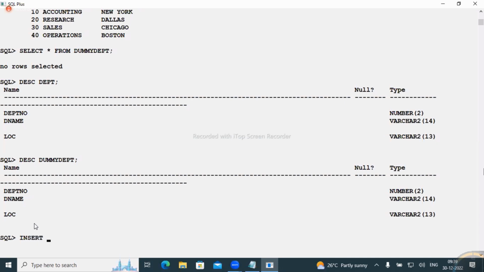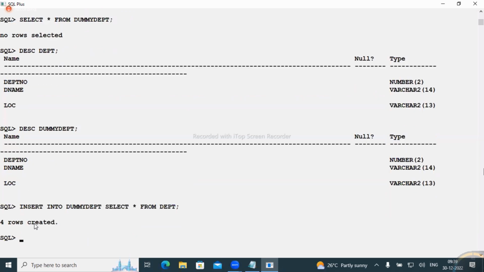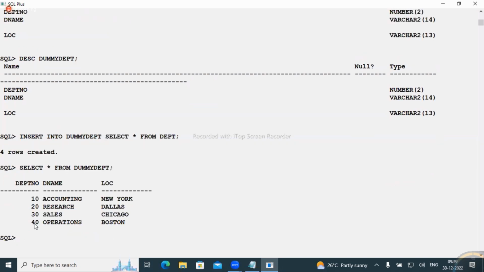Then you simply apply insert into. What is my destination table? Come on, dummy DEPT. I am retrieving data from the source. So now four rows are created. After that, you just come back and see the dummy DEPT. Your data is copied.